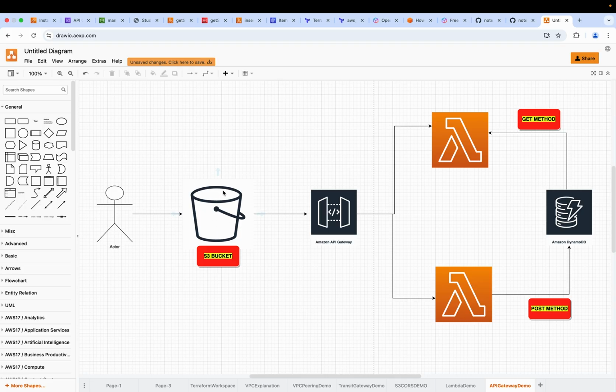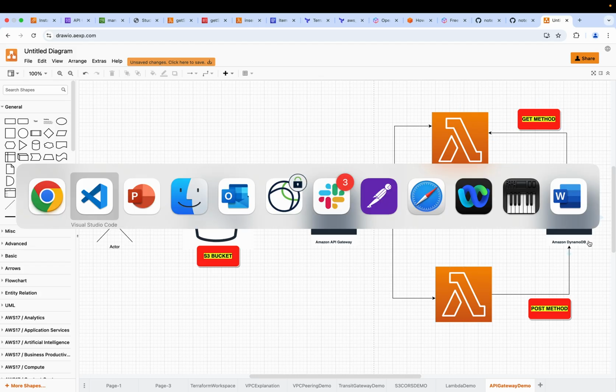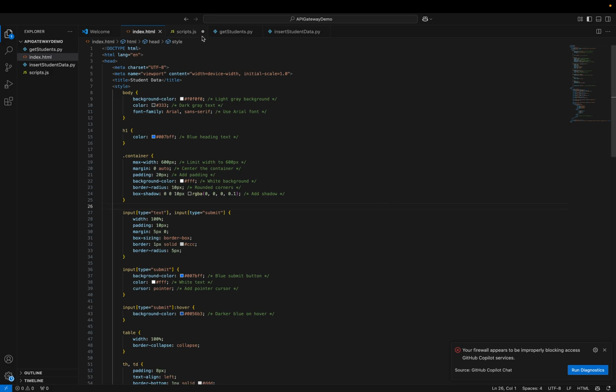So script.js has the Amazon API Gateway invoke URL, which will invoke Amazon API Gateway. According to the request, GET or POST, API Gateway will invoke the Lambda function. Then it will get into the DynamoDB table, and either get the data or post the data, correct? So let me get into this script.js.